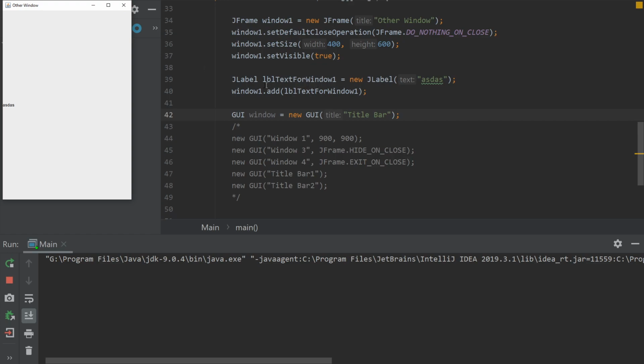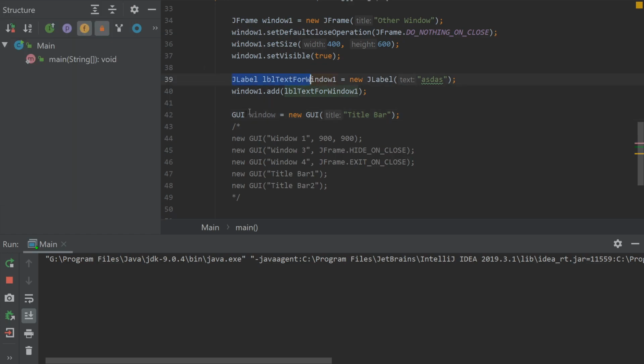Now we could do two things. We could either pass this label to our GUI, or we could pass this window to our GUI, but then we need to have access to that label again. It doesn't really matter. But the major thing is we need access to this label. So what do you want to do? Do you want me to pass the window, or do you want me to pass the label? Label. Okay.